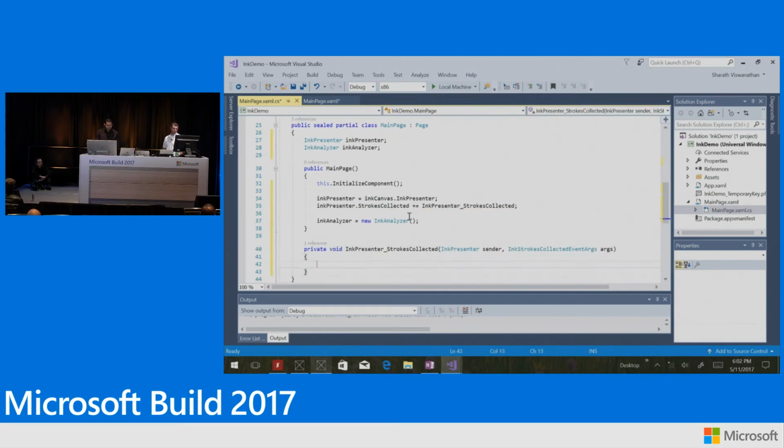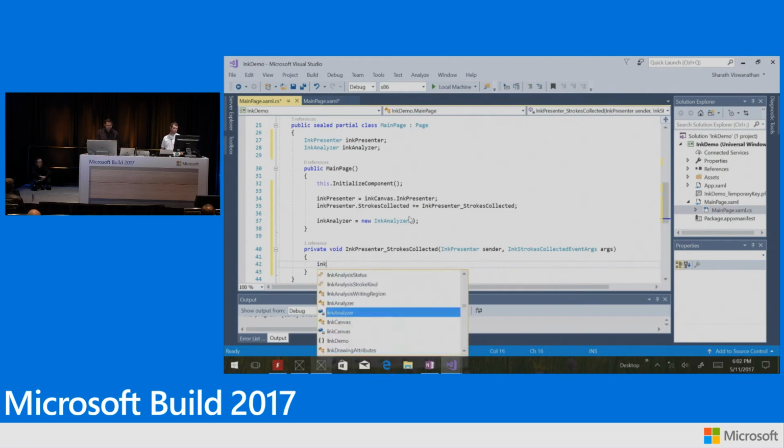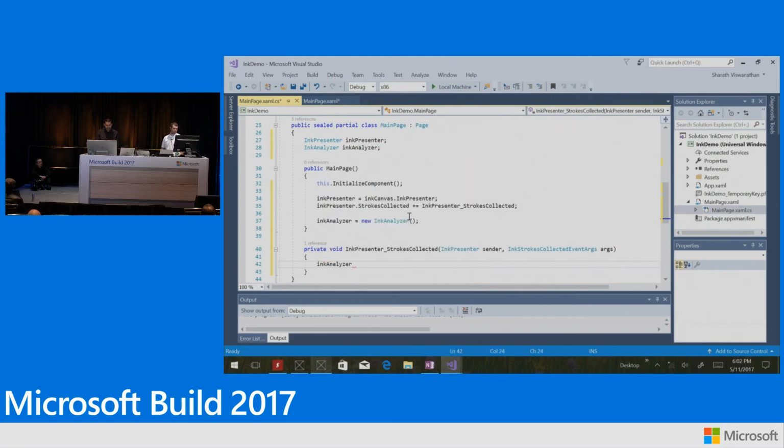And what we have to do in here is fairly straightforward. We're basically just going to feed it to Ink Analyzer. So we're going to take our analyzer, and there's a few methods here. There's add data for stroke or strokes. Since multiple strokes may have been collected, we add data for strokes, and those strokes are hiding in our args in a strokes member. So with this basic few lines of code, we're now feeding analysis.